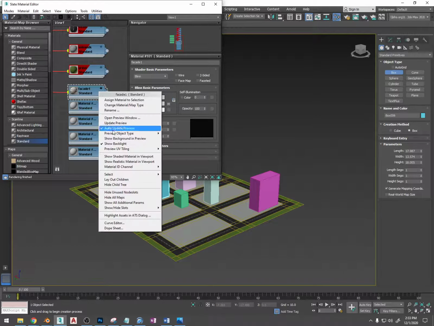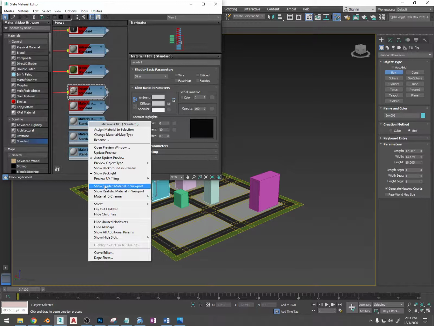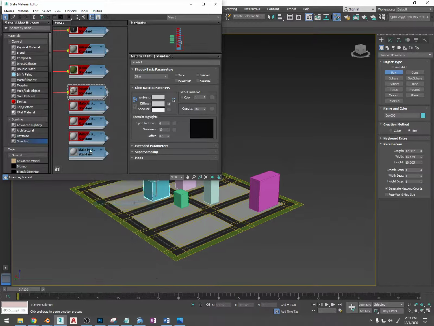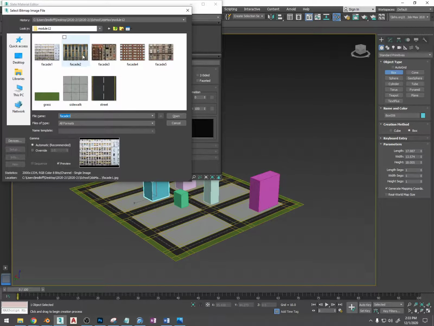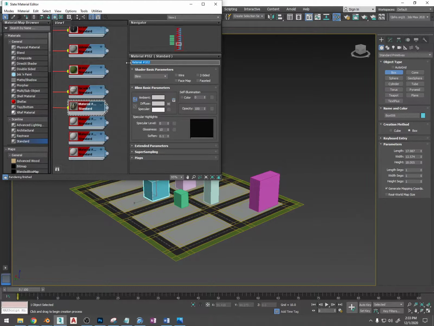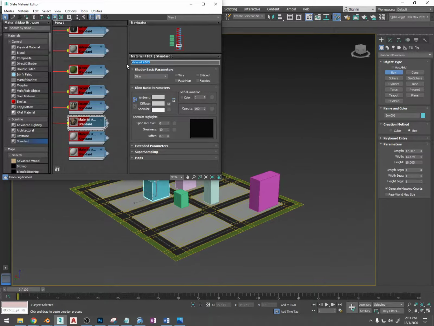Looks like I have to do these individually. Show shaded material in viewport, show shaded material in viewport, etc. Okay, so now I'm going to set up the next one and name it Facade 2. Do the same thing here, moving on. This will be the easiest part of the project.